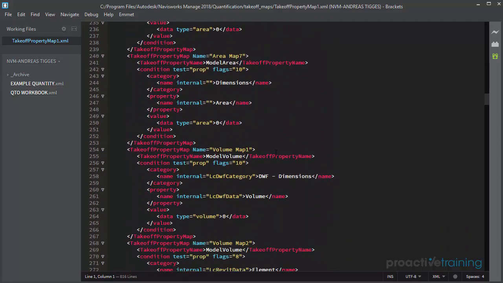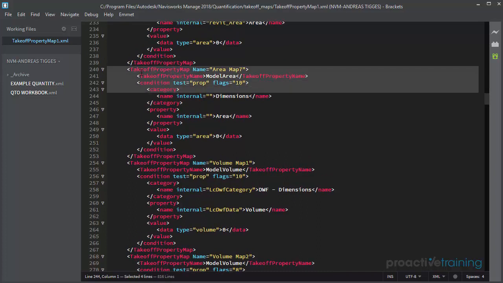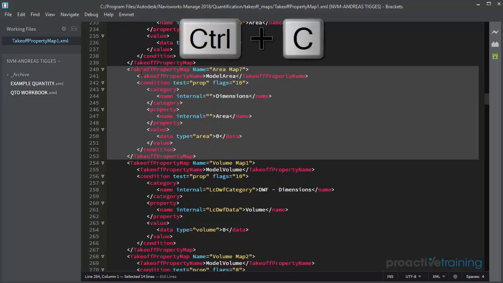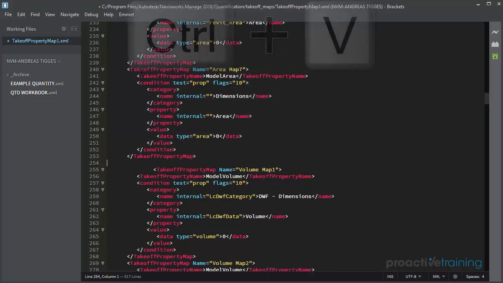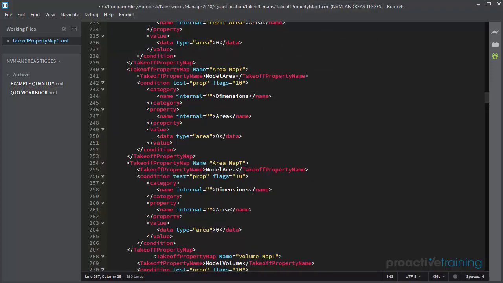The last one should be area map 7. Let's scroll down, and here it is. Okay, so what I'm going to do is copy between the takeoff property map brackets. I'm going to copy all of that and paste it directly under, and change the name from area map 7 to area map 8.